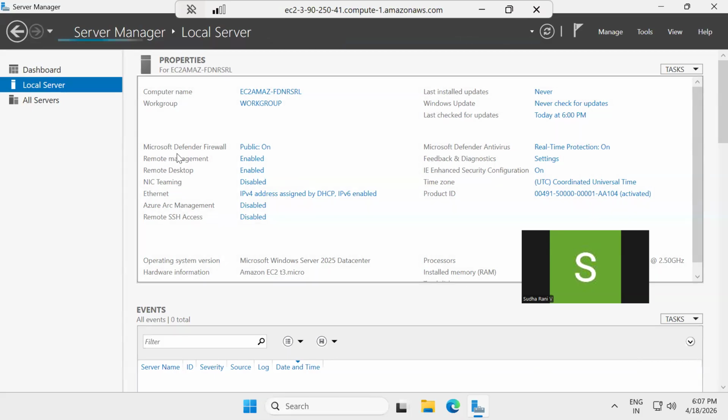Microsoft Defender Firewall, remote management, remote desktop, NIC teaming, Ethernet, Azure Arc management, remote SSH access, Microsoft Defender antivirus. All this information we are getting is related to the local server. And we can see here Amazon EC2, EC2 T3.micro.